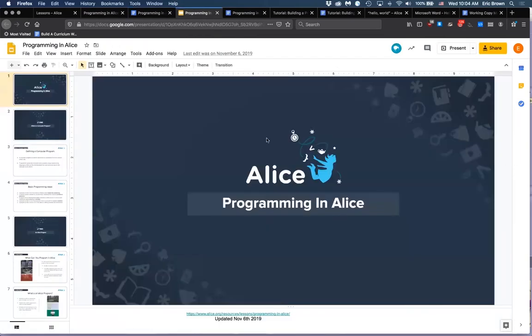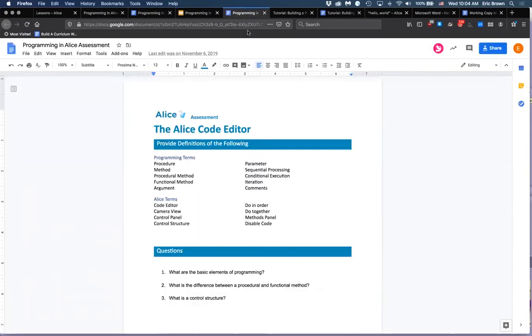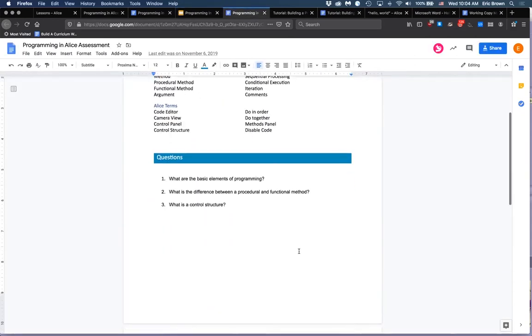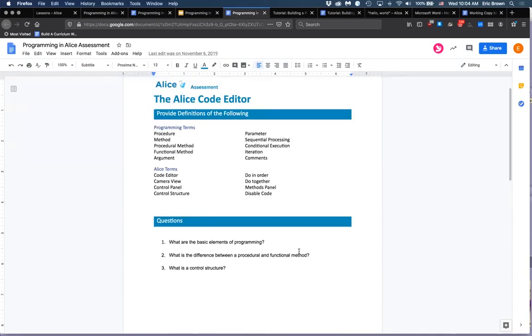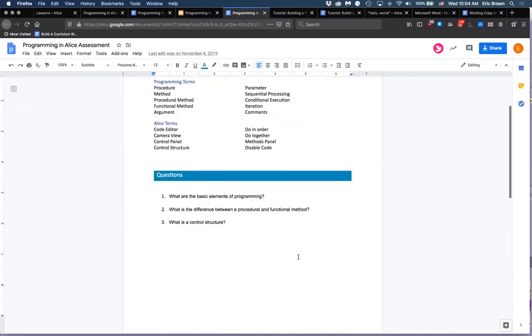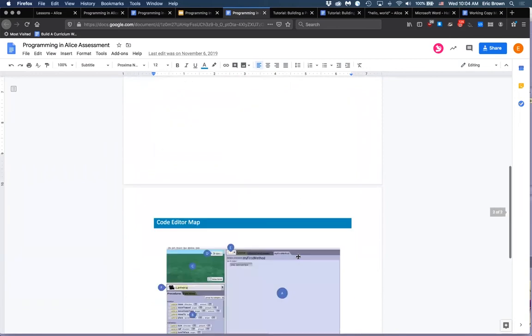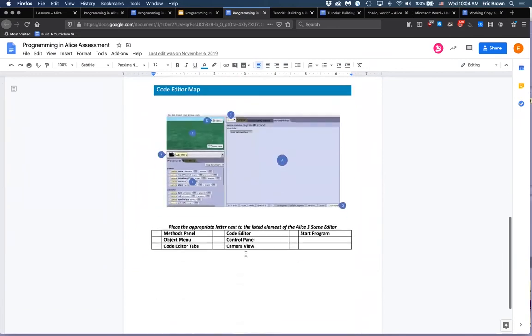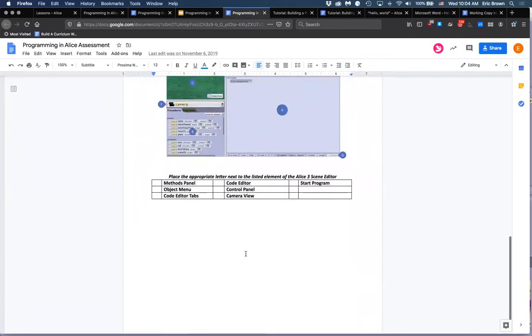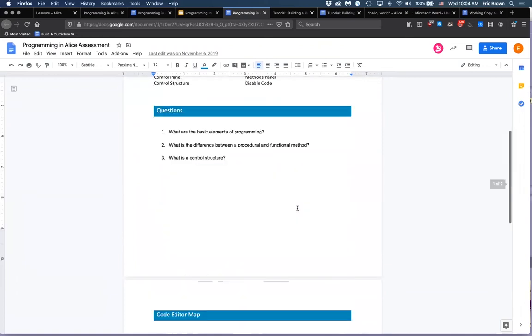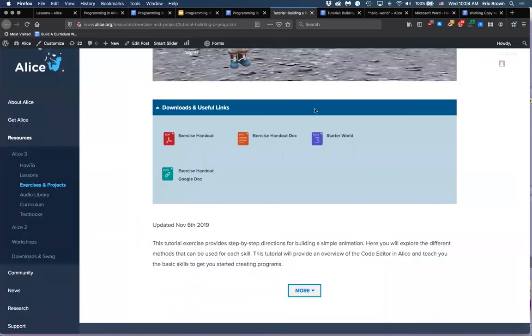There's also a PowerPoint presentation that's sort of the heart of the lesson. Similar to the scene editor, we have a couple of assessment options: just the terms that you could use, some longer-form questions, and a quick match just to make sure you're catching all the different components of the code editor, which is what we'll be covering today.